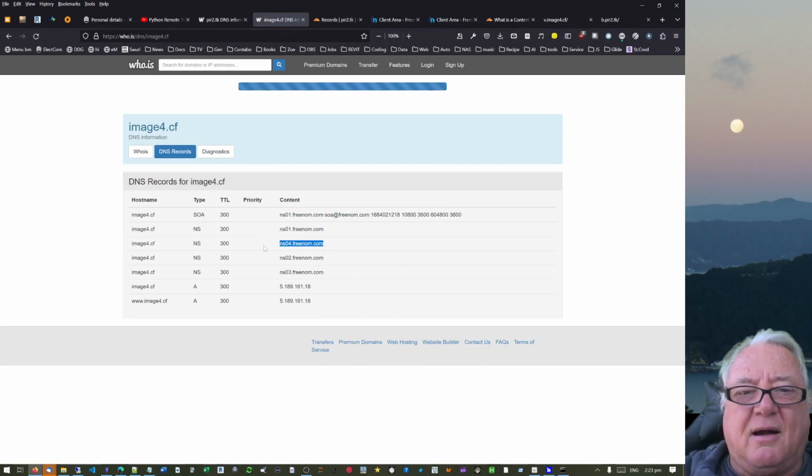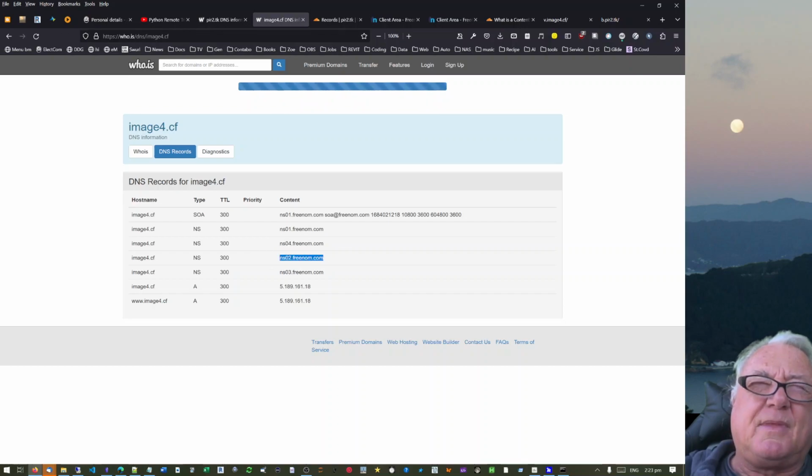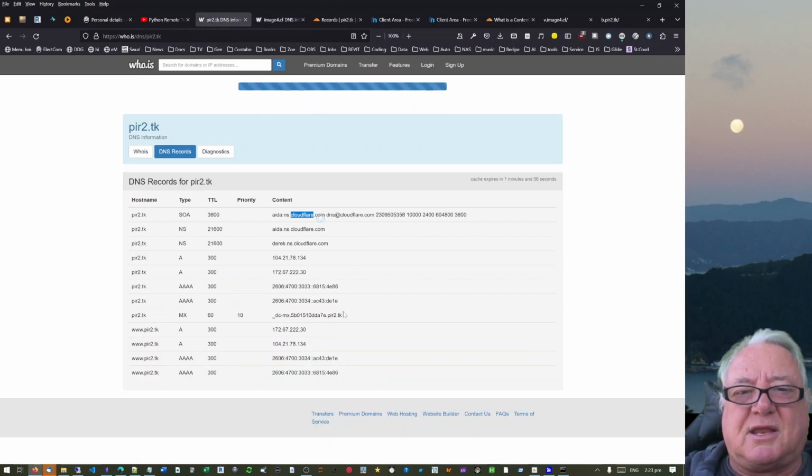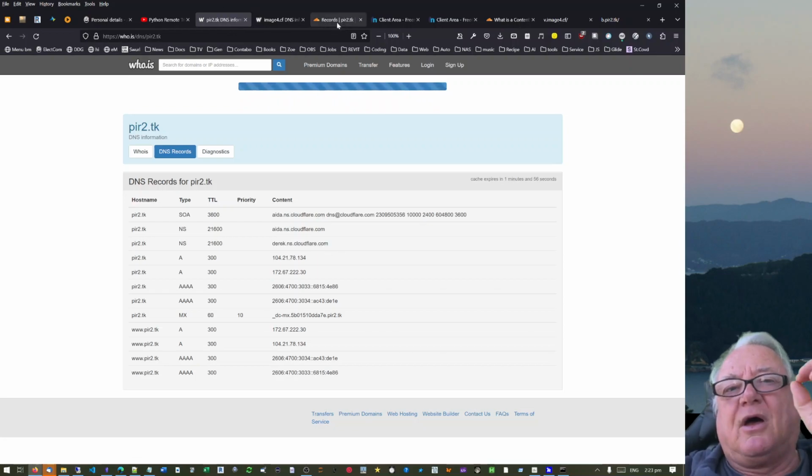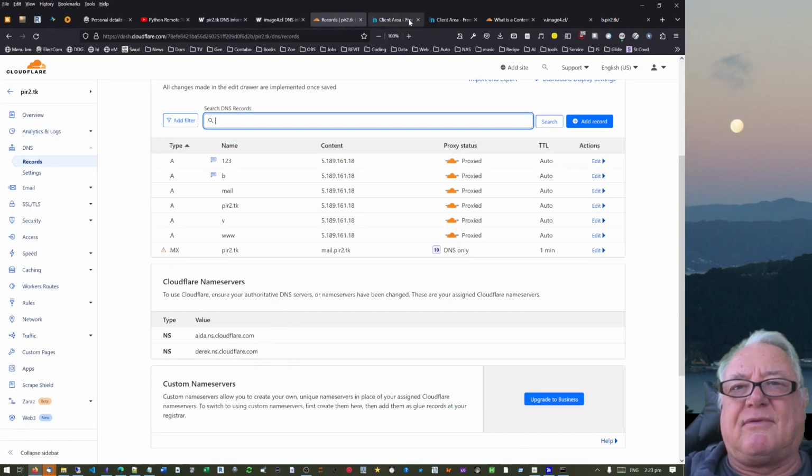The name, what are they called? Name something or other, is where it's actually pointing to. So this one points to there. This one actually points to cloudflare.com. So let's just go and look at Cloudflare.